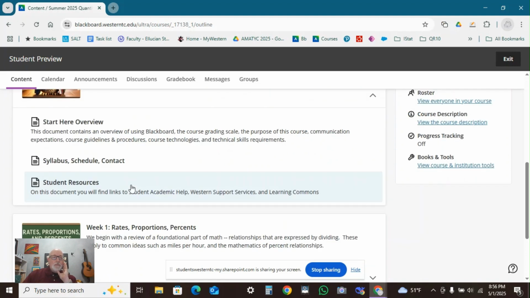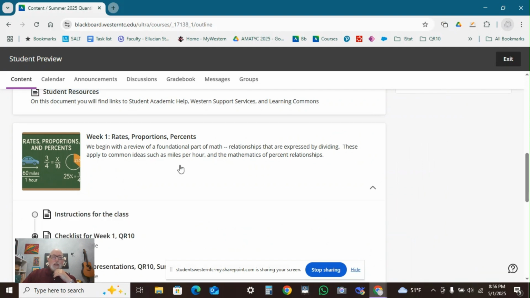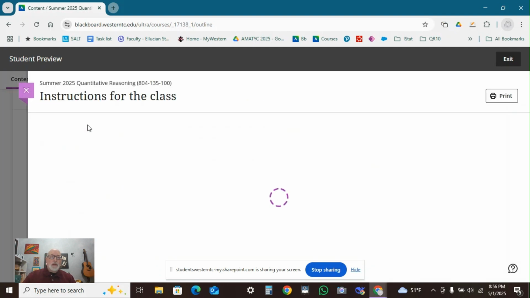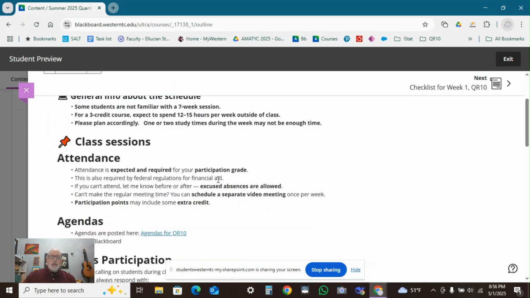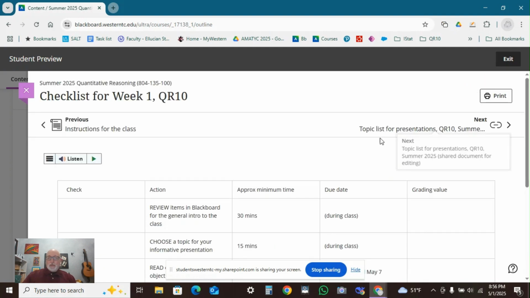And then we would have the actual information for the class for each of the weeks. So if we click here on week 1, again, it expands. Now, how I have this set up for students is that you would have access to one thing at a time. So you wouldn't have access to all of this material until you go through the first thing. So here are instructions for the class. Then once you have that, you can hit next, and it'll take you to the checklist. A checklist of all the different things that are going to happen that week.